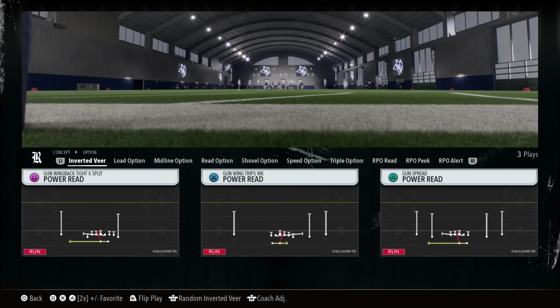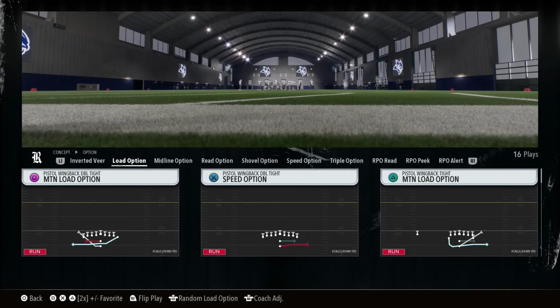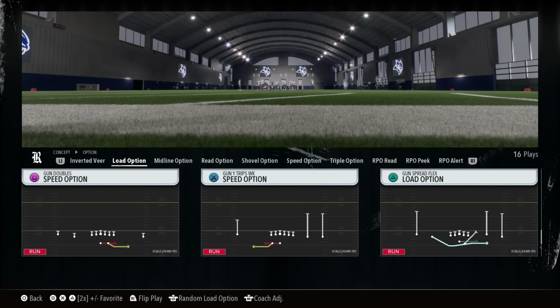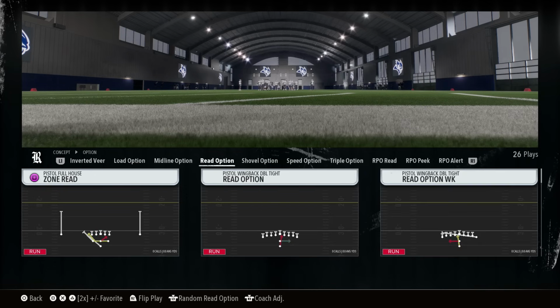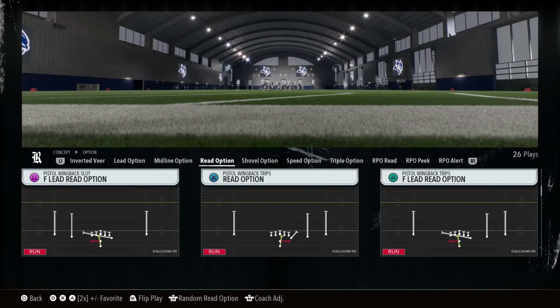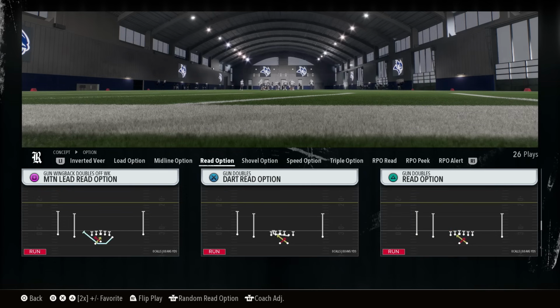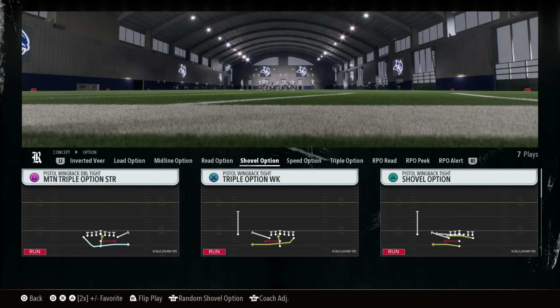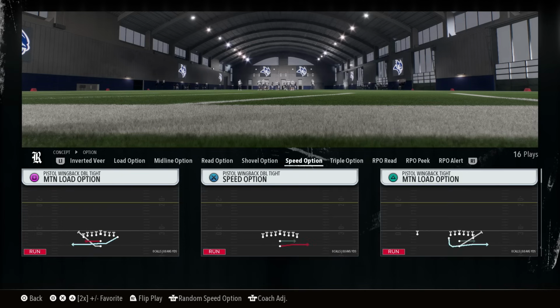But let's go over to the option. So we have 16 load options. This is more my favorite type of option, just basic pitch type stuff. We got a midline, 26 read options. So this is kind of important in your playbook. If you're going to run any type of option, you may want to base a lot of it around here. You got 7 shovels. I think that's a good number of that.